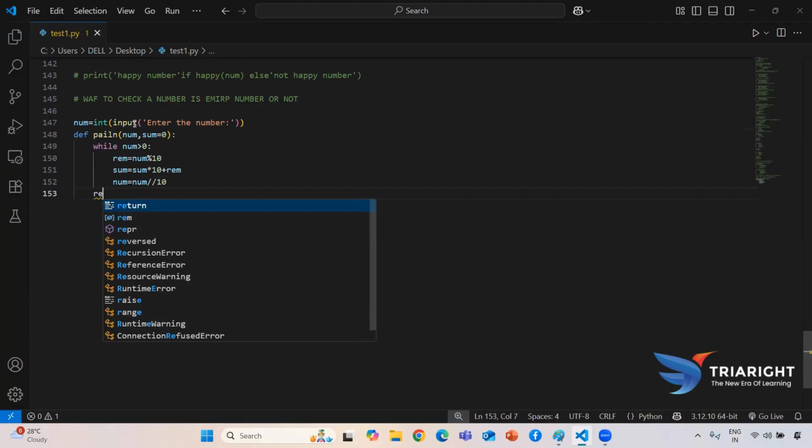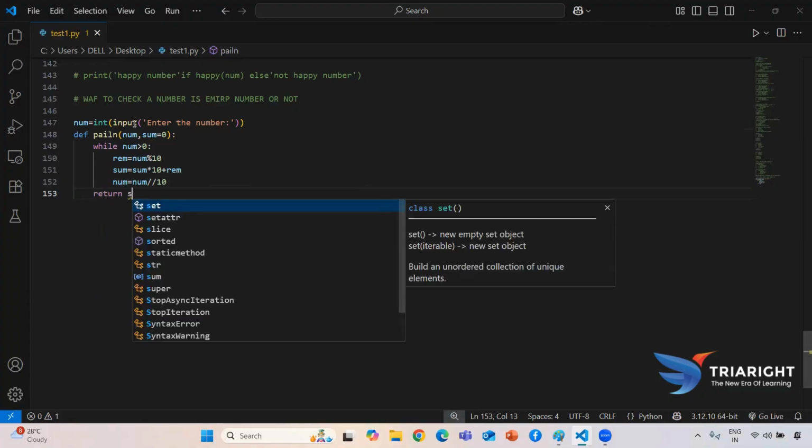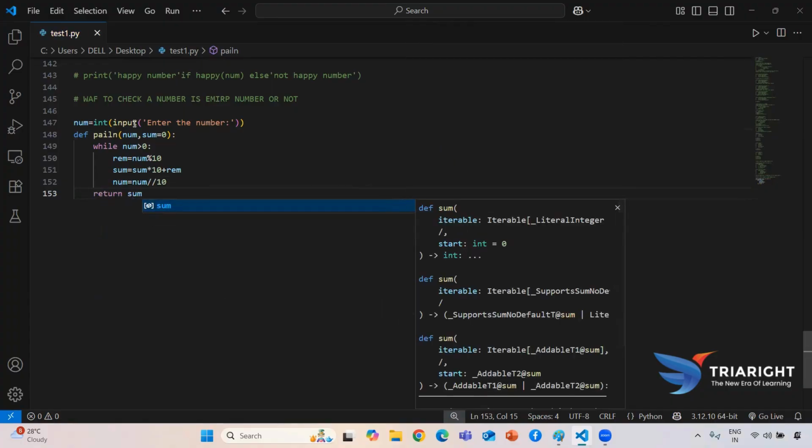Okay, after I am getting the number, I need to return that particular sum, because I need to check outside the function. Because if you are creating a function, you don't need to check each and every condition inside the function. We need to check outside the function. So here I am returning the sum.